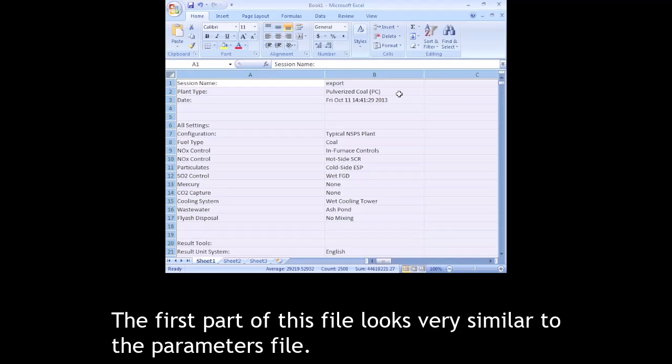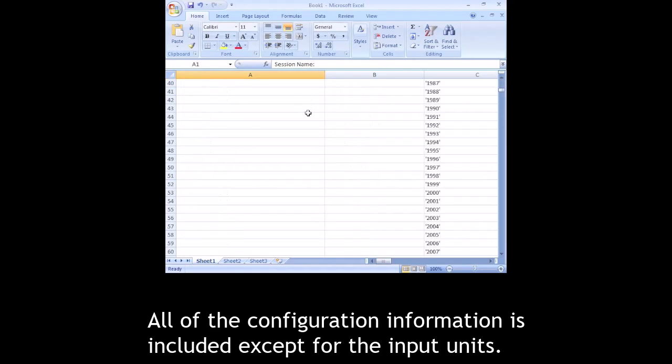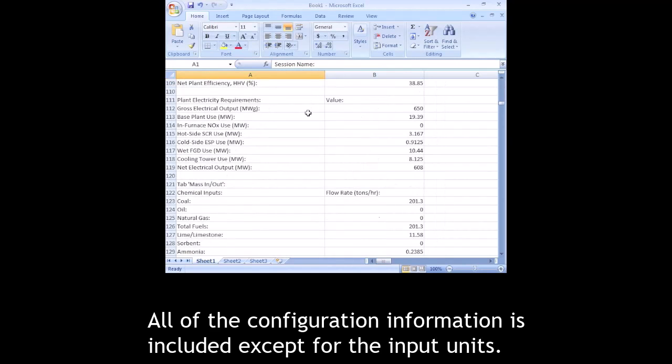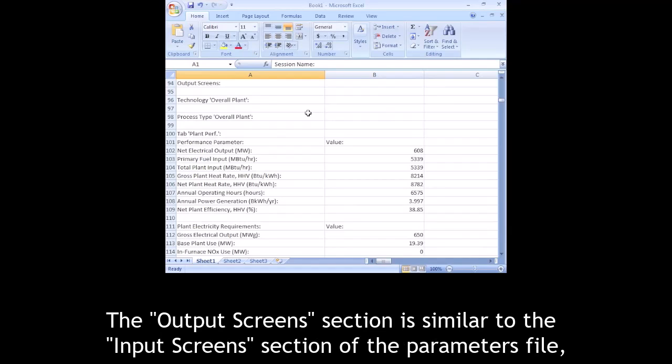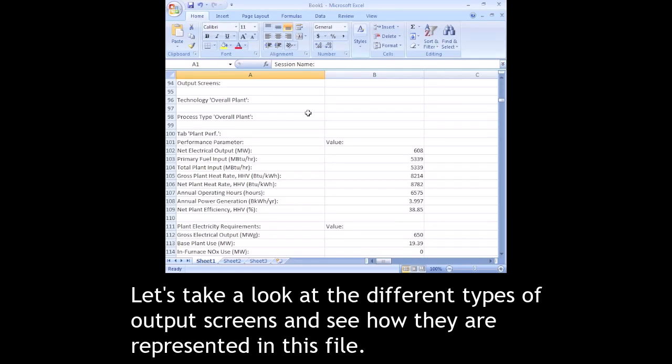The first part of this file looks very similar to the parameters file. All of the configuration information is included except for the input units. The output screens section is similar to the input screen section of the parameters file, except that only the title, units, and value are shown. Let's take a look at the different types of output screens and see how they are represented in this file.